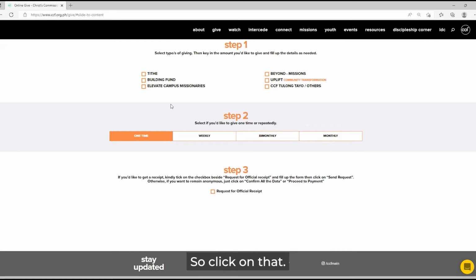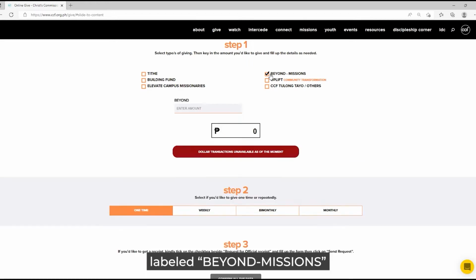so click on that. Step 1 is to choose the recipient, so click on the box labeled Beyond Missions, and then type the amount you want to give.